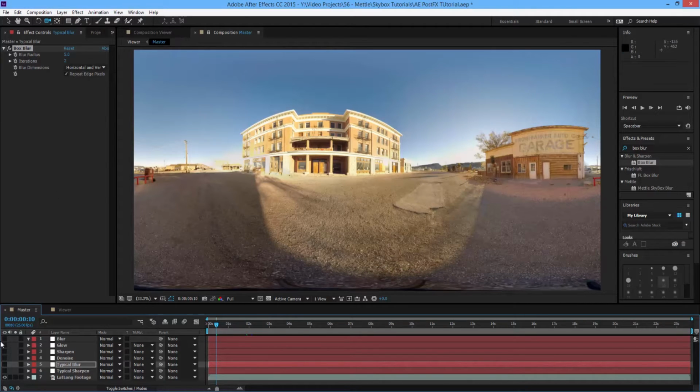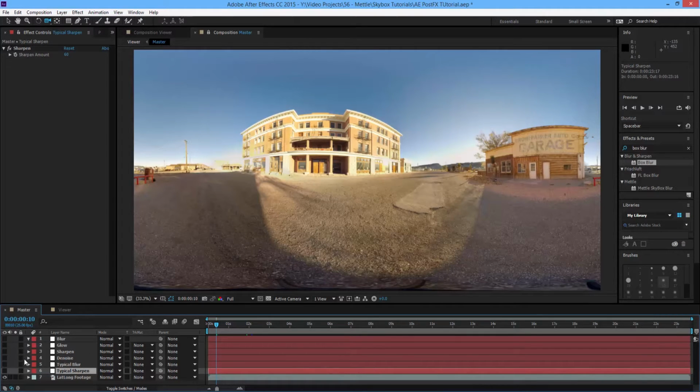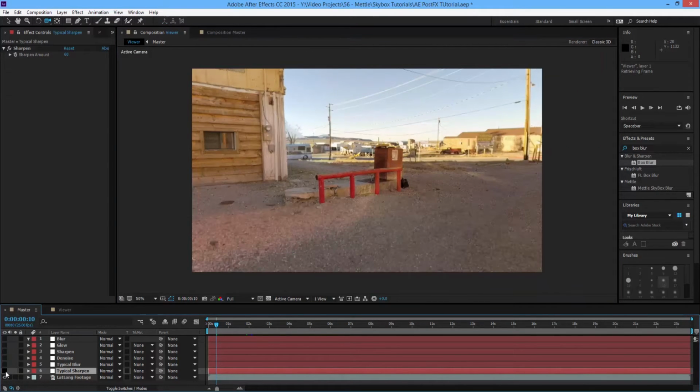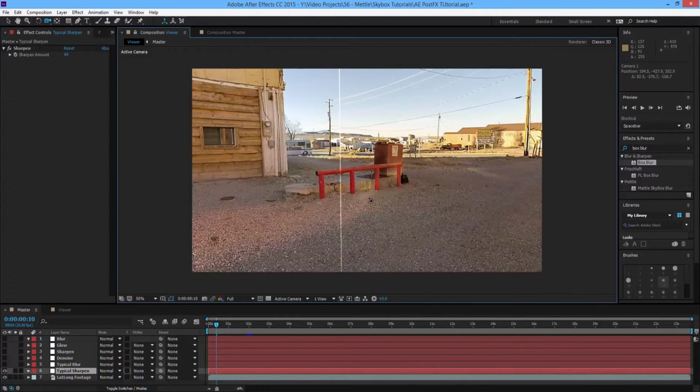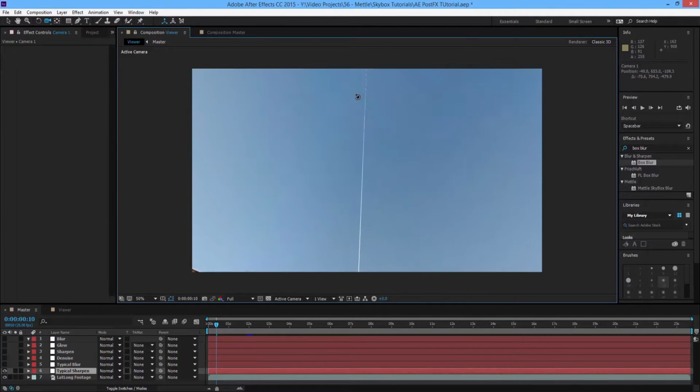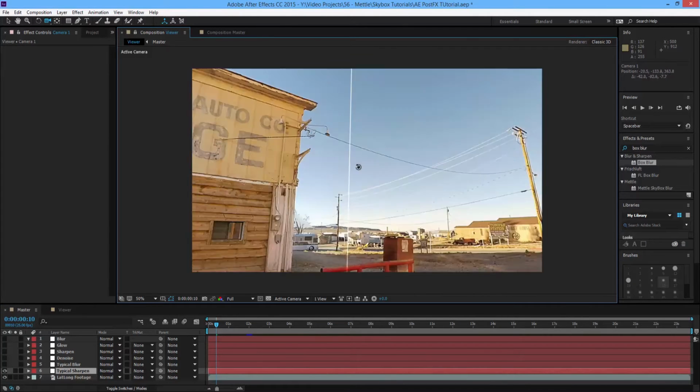Now, I have a bunch of adjustment layers here, and on here I have a typical sharpen, and I have it set to 60. I'm just going to go ahead and apply that. If I go into the viewer, you can see that we're emulating a VR mode, and if I go ahead and enable and disable that, you'll see that we have a big issue right here, and that is that we can see the seam super clearly.